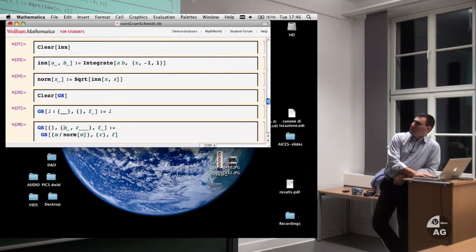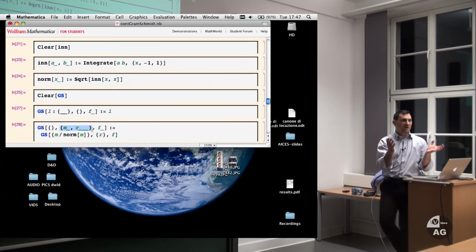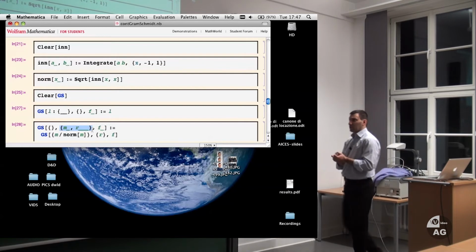What am I doing here? When this guy is empty, so I don't have to normalize against anything, I just take the first entry, the first element, and I push it here after normalizing it. So you see, it's a recursive call, but this argument here has shrunk.